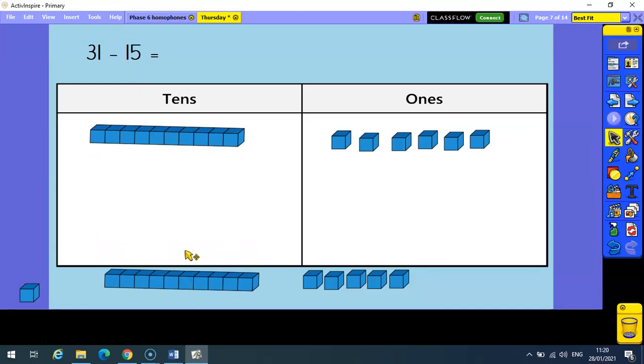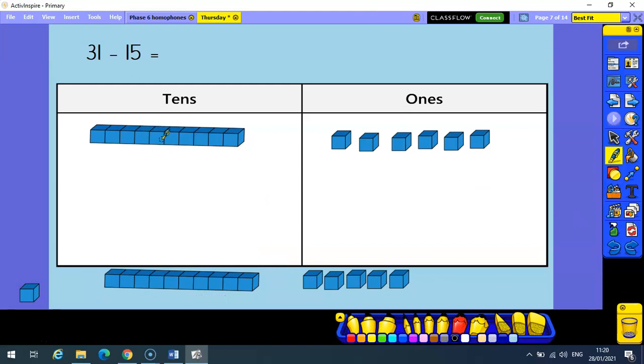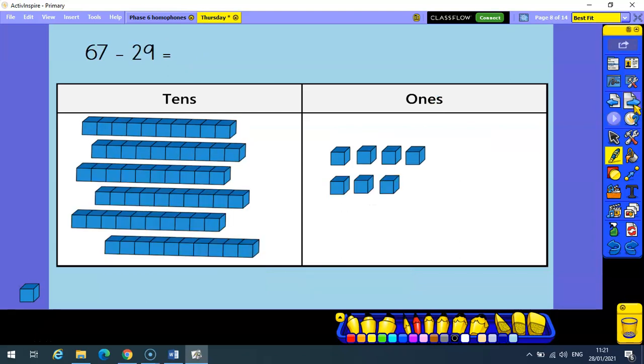I've taken away the number 15. 15 is 1 ten and 5 ones. 1 ten, 1, 2, 3, 4, 5 ones. So what do I have left? I have 1 ten and 1, 2, 3, 4, 5, 6 ones. 31 take away 15 is equal to 16.